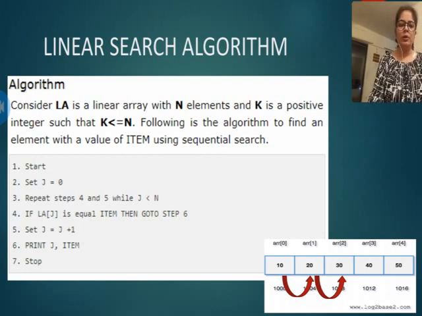And again we repeat the process. At index number 1, the item is 20. 20 is again not equal to 30. Again repeat the process. Set j equals j plus 1. Then the pointer will move to index number 2.